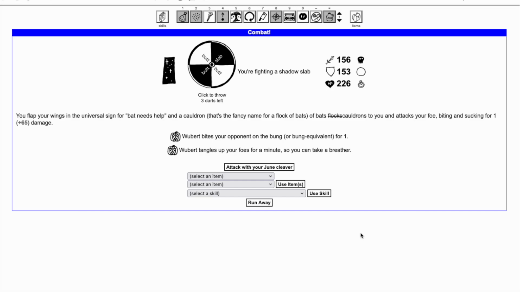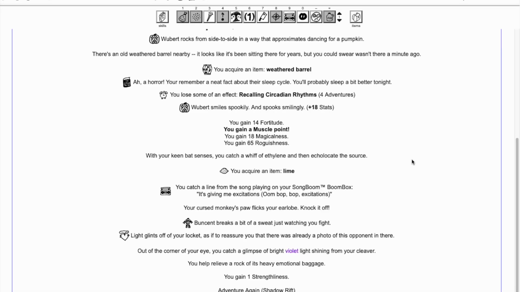I mean, that's nice. 65 damage is noticeable, but I'm wondering if that's coming from a different bonus that I have somewhere. And I also think it's interesting that the bats are vampire bats, but the bat wings help me find fruit. So I'm a fruit bat? I'm a fruit bat, but when I call for help, I call for vampire bats to help. I mean, I guess that sounds like the right bats to call for help. With your keen bat senses, you catch a whiff of ethylene and then echolocate the source. You acquire an item, lime.